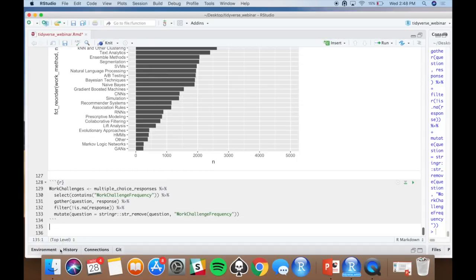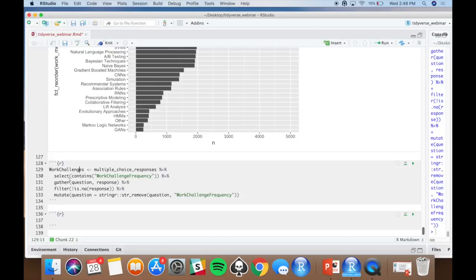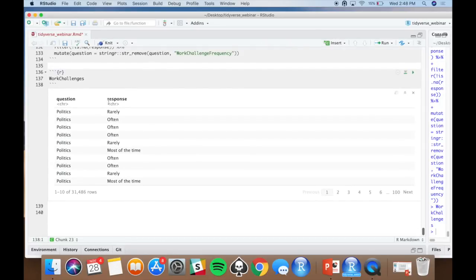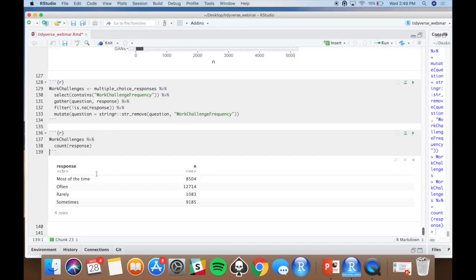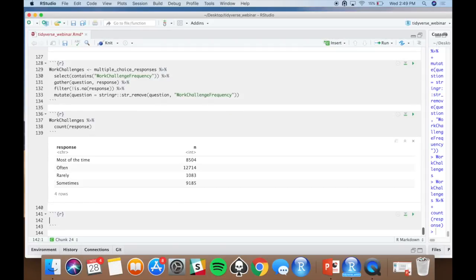So now let's make this. If we look at this now, we can see there are some different responses. If we count the response, there are 4 different responses that people can give: most of the time, often, rarely, and sometimes. So let's go ahead and dichotomize this variable. This will make it a lot easier to show on one graph. We're going to look at what percent of people consider it a work challenge, a problem. If they encounter it often or most of the time, that's a big problem. Rarely or sometimes, not as much.